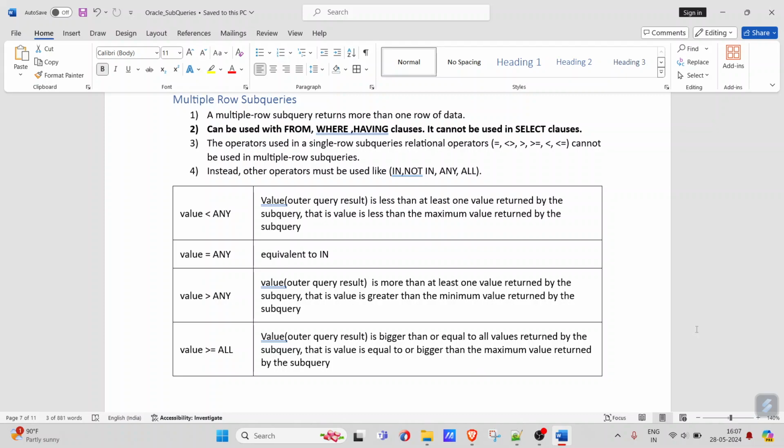And also we cannot use the single row subquery operators, the relational operators which we use there, like equal to, less than, greater than, less than or equal to. So for multiple row subqueries, we have to use other operators, like we can use the in operator, the not in operator, any or all. So these are a couple of operators which we can use for multiple row subqueries.